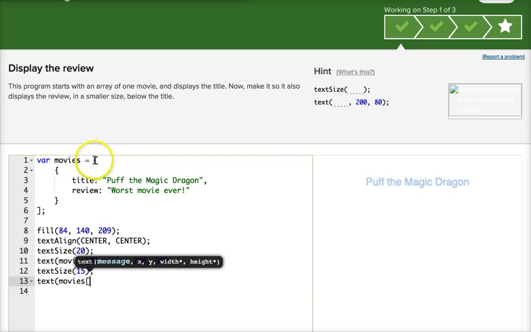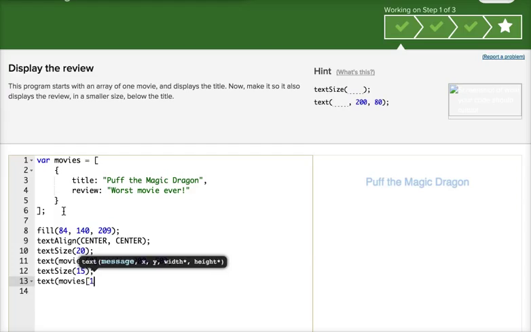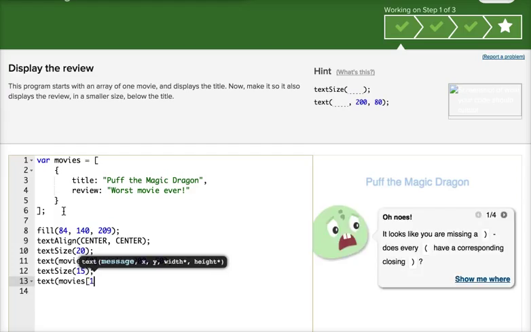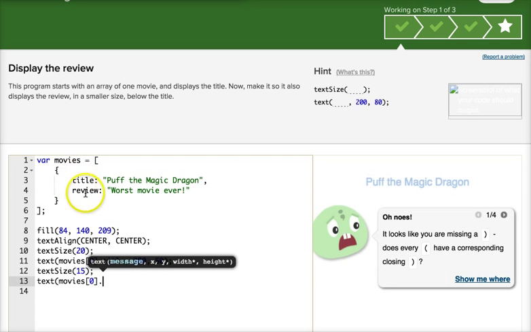bracket, because remember this is our array, and this first object here is the first item in the array. That's where this gets confusing. And it's not 1, remember. The first thing in an array is always 0. So 0, point, and the item in this object we want is the review.